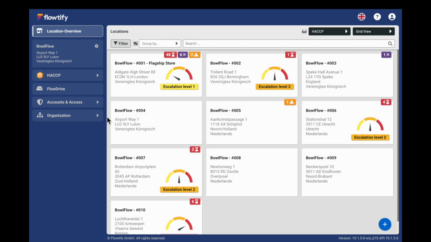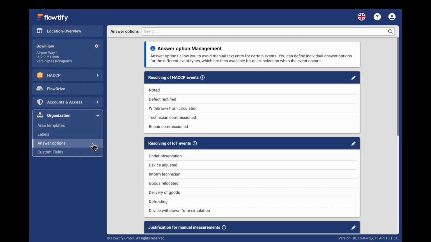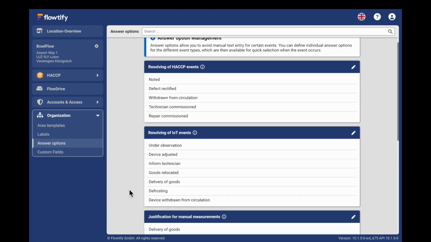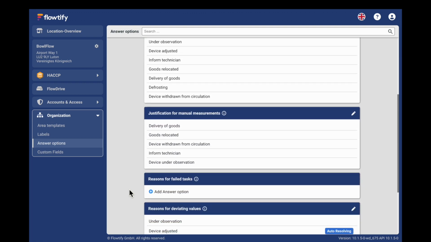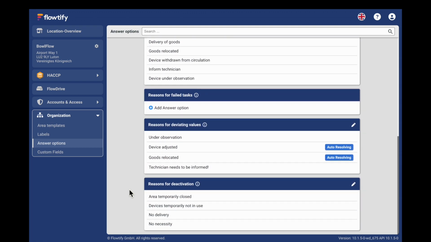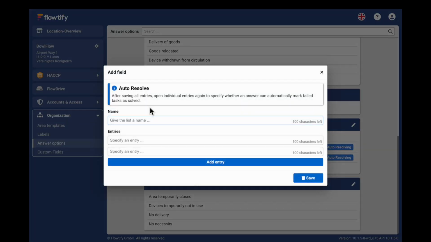In the Organization menu on the left, you can select the Answer Options feature. The availability of the feature in general and the shown choice of categories depends on the license package you have booked. To edit a pre-filled category, use the pencil icon. If you need to set up an empty one, click on the plus where it says Add Answer Option.